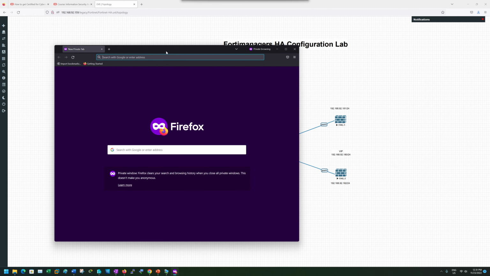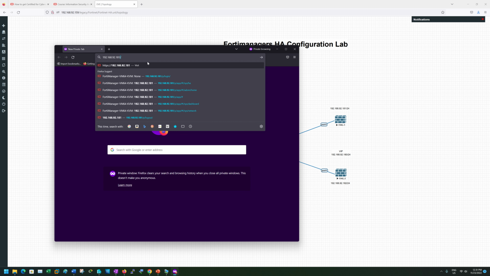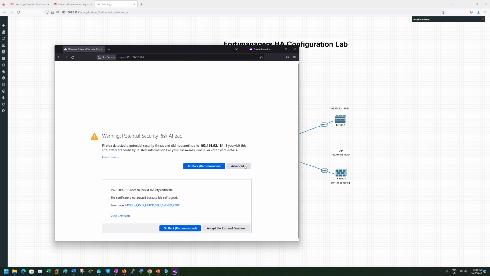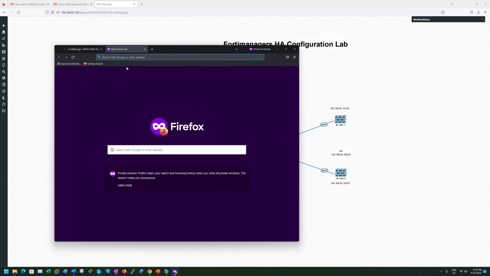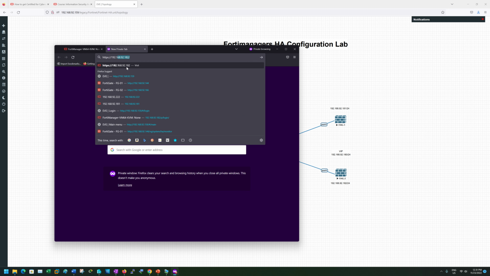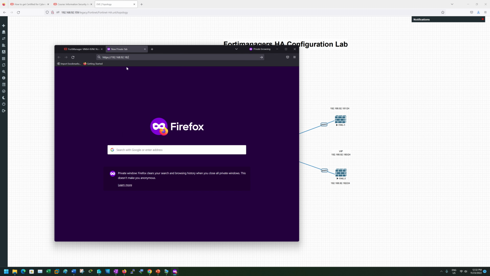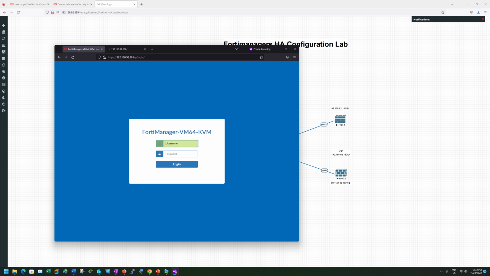So let's try to connect to these two FortiManager units from the web UI. This is the primary unit. Click accept. It's the certificate error. This is the secondary unit. So let me log in. I have already set the password.